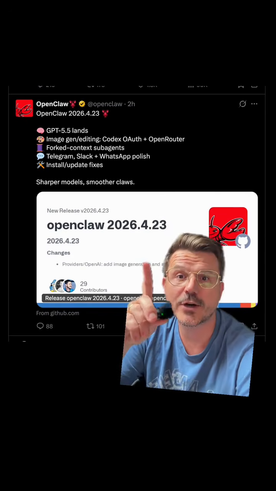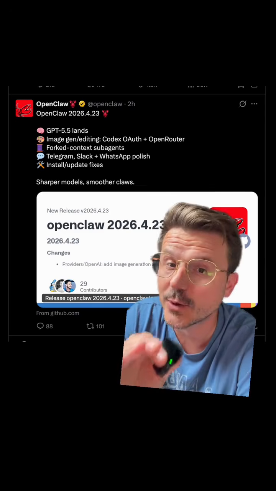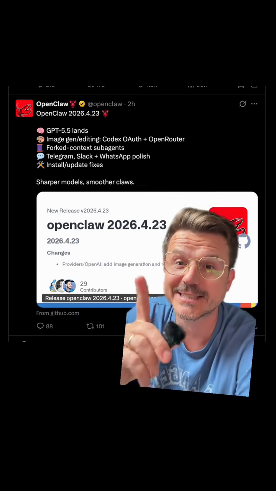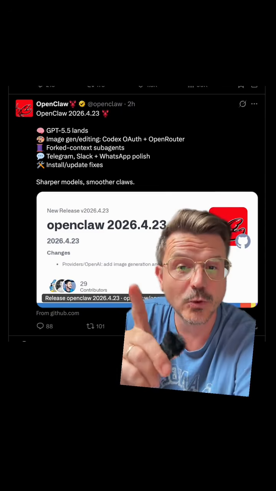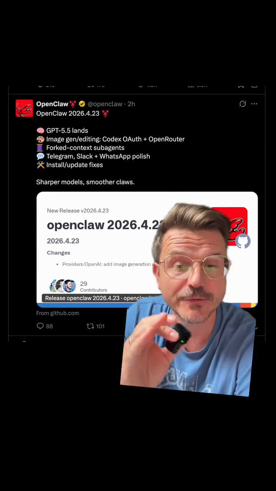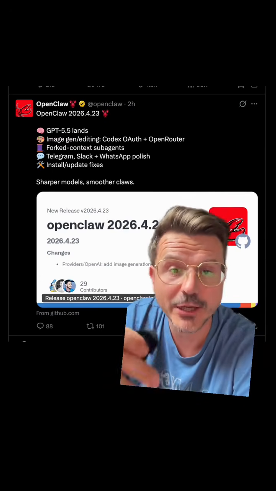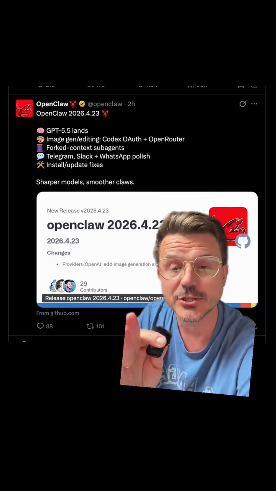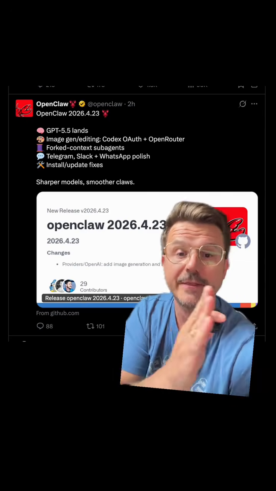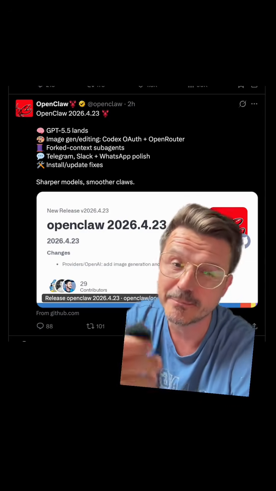This next one, forked context subagents. Sounds nerdy, sounds techie, but it's actually quite simple. And probably the biggest thing on this list, because now OpenClaw can actually create subagents for you to do different tasks. Before, you had to do this all manually. So if you wanted a design subagent and then also an orchestrator and then also an editing agent, you had to set those up individually, and it was quite a big mess.